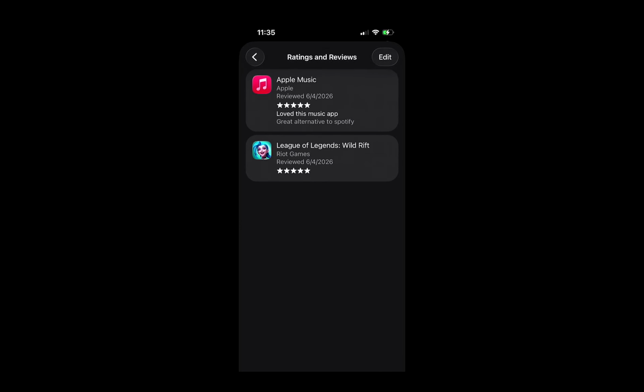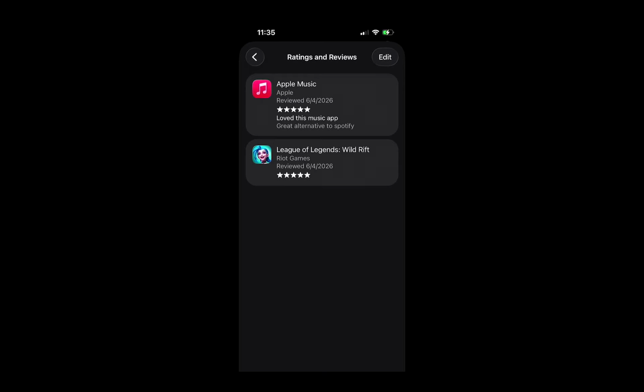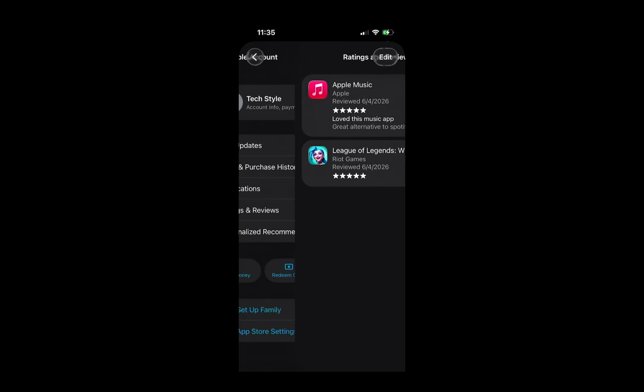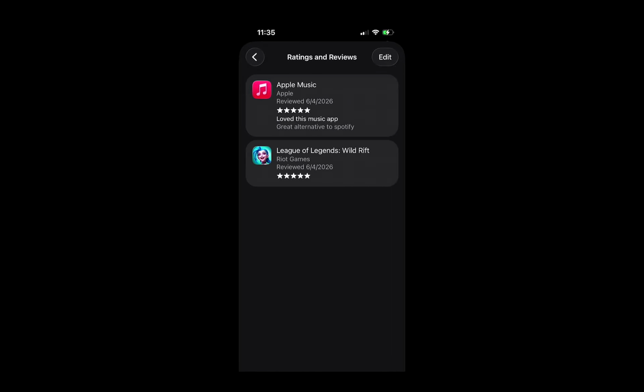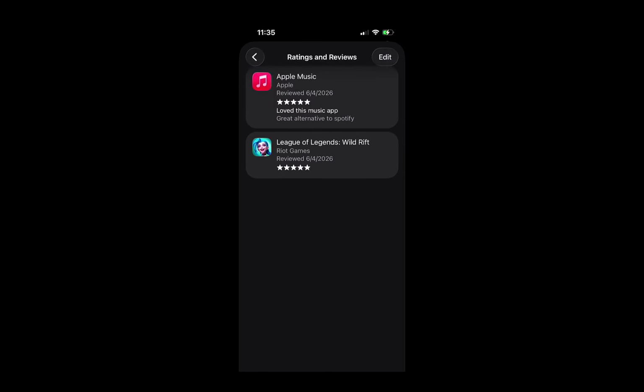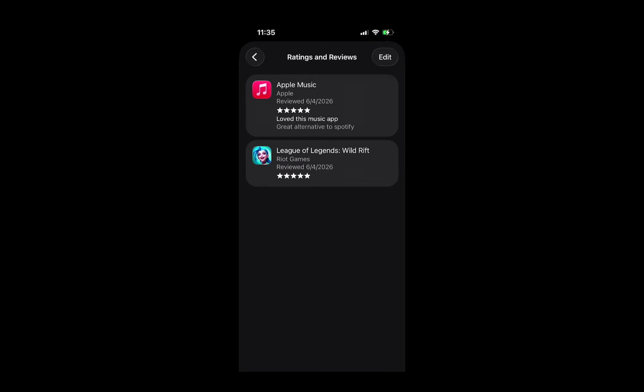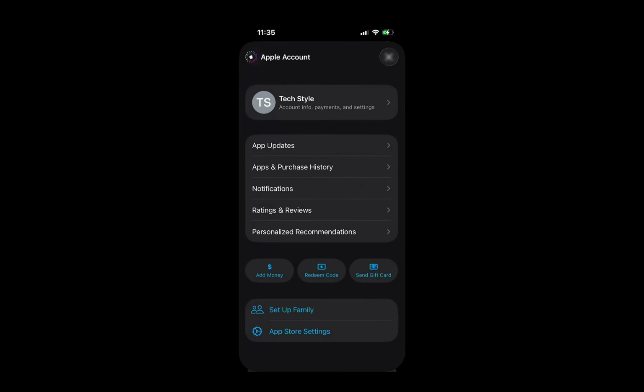After you find your reviews, you can tap on one to manage it. Depending on what you want to do, you may be able to view the review, edit the written text, update your rating, or remove the review entirely. This can be especially helpful if an app has changed over time and you want your review to better reflect your current experience.